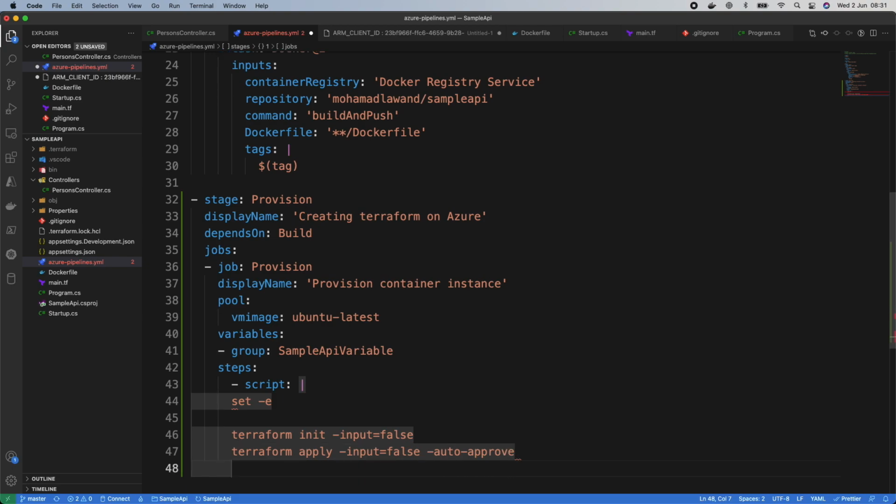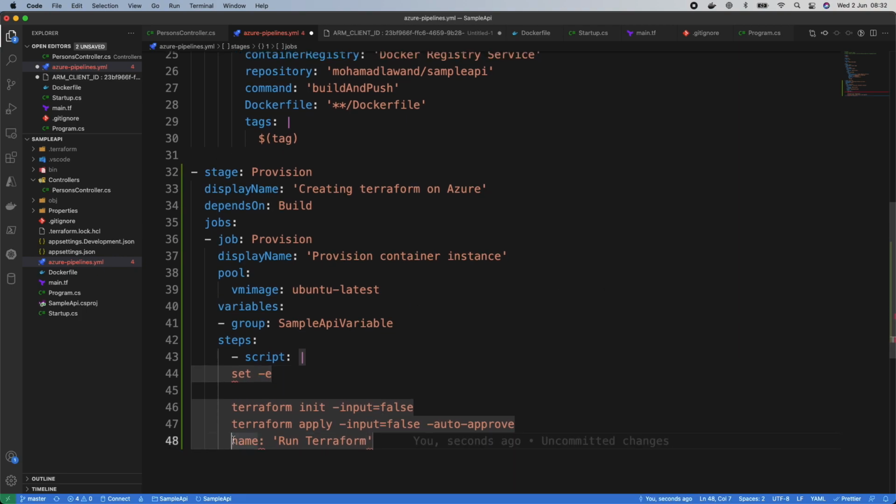Perfect. So once we have done that, now we just need to specify the name for this, and we're gonna basically name it run Terraform. It's a very simple name. So here, let us just fix those. Yep. So that's the name, and after we specify the name, we need to specify the display name. And it's gonna be run Terraform.